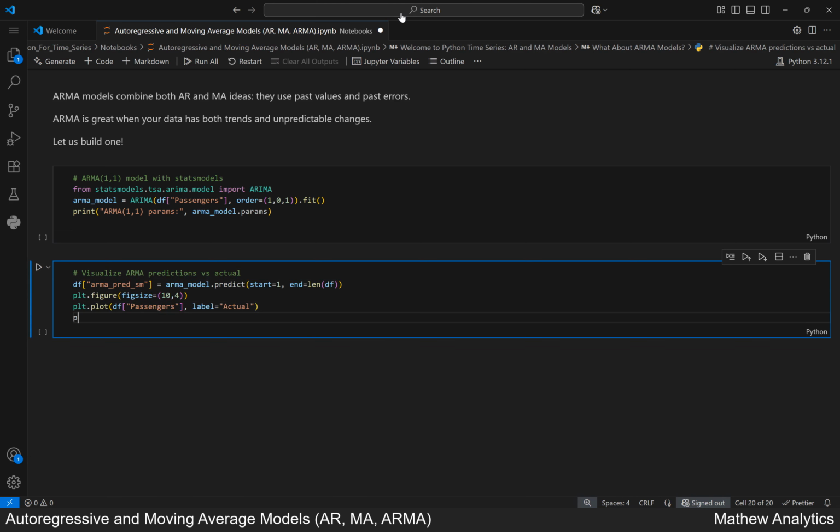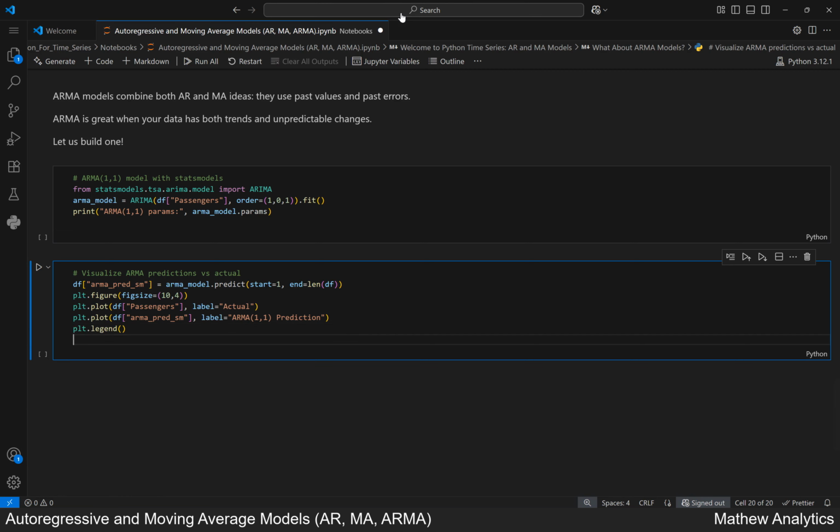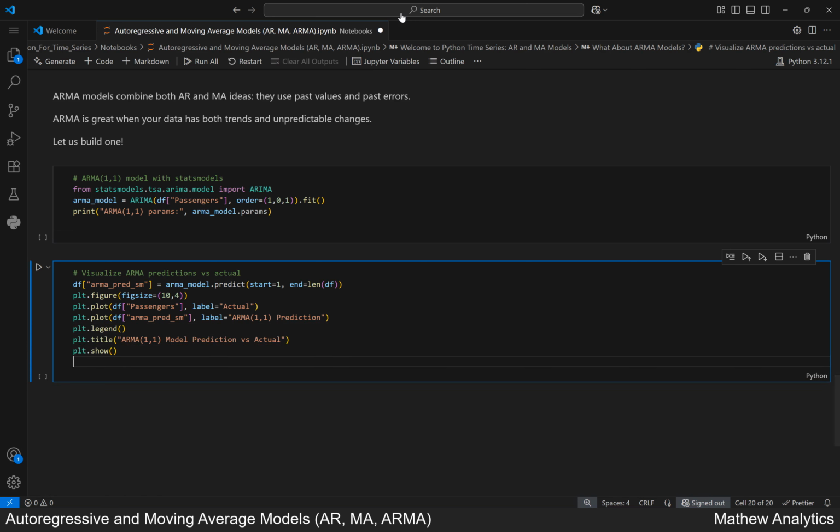Bring up the legend to help compare. Add a title above the graph. Display the plot window. Which model seems to fit the data best so far?